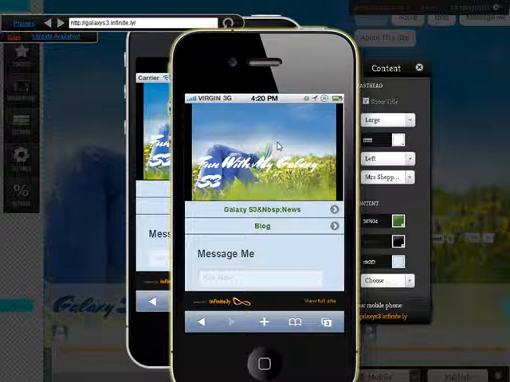Okay, so that is it. That is how you use Infinitely to create your own site.